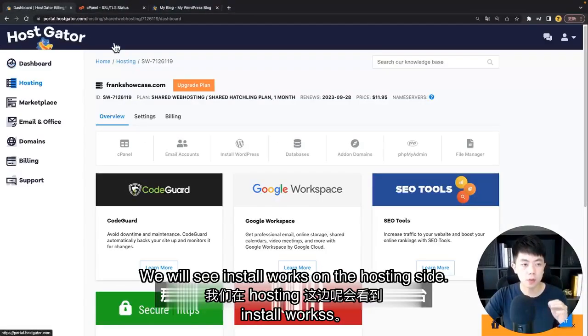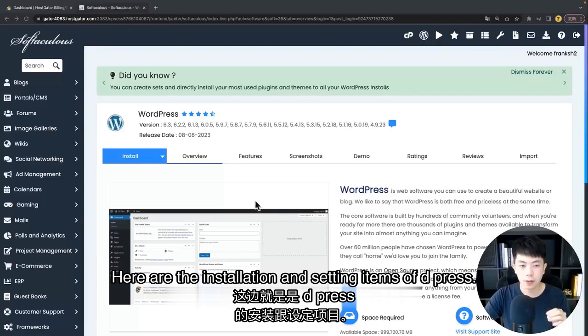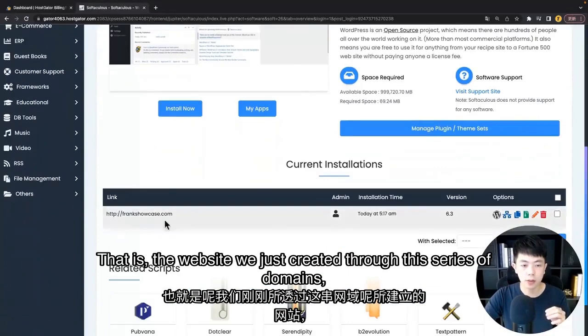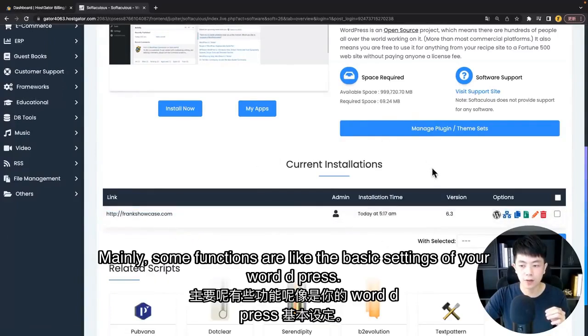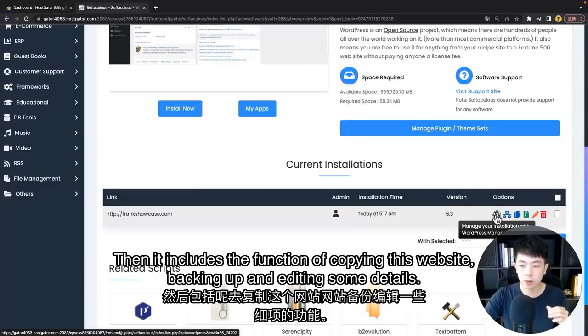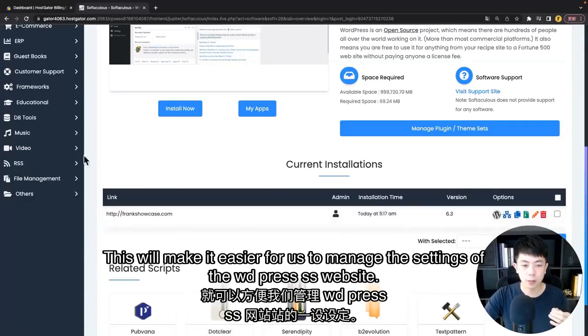We will see Install WordPress on the hosting side. After we click and come in, here are the installation and setting items of WordPress. And you will see a link here, that is, the website we just created through this series of steps. Then it will show that there is an option here. Mainly, some functions are like the basic settings of your WordPress. As for these settings, you can also do them inside the WordPress website. Then it includes the functions of copying this website, backing up, and editing some details. Then the last one is to delete this website. These items make it easier for us to manage the settings of the WordPress website.